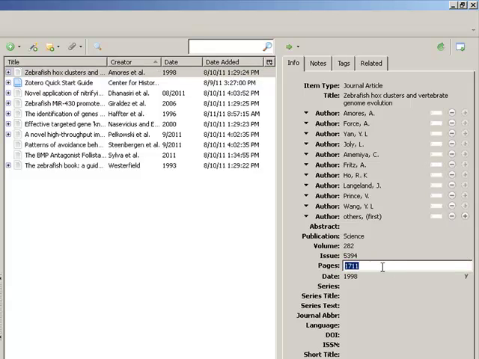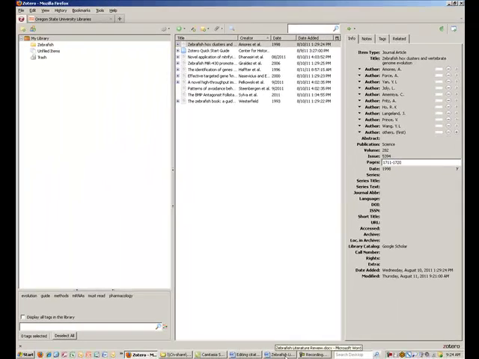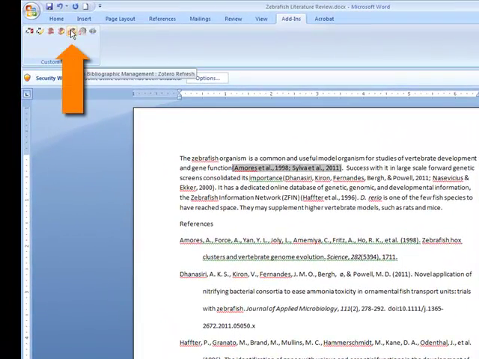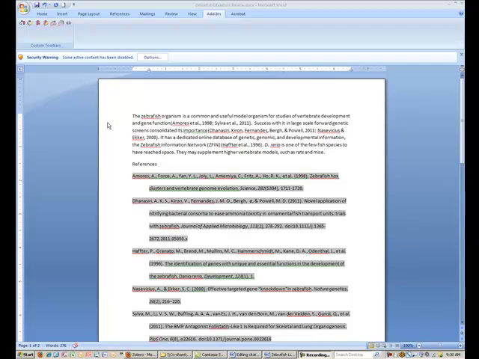In this example, I noticed that the page numbers don't have an ending page number, so I'm going to add in that information. Now go back to your Word document and choose the refresh icon to see the changes go into effect.